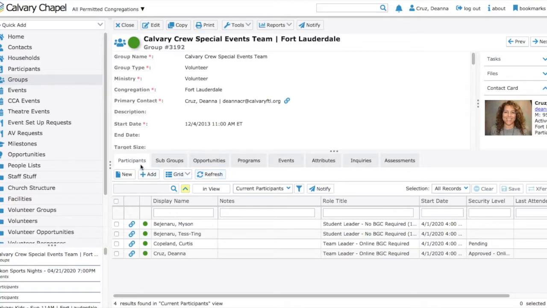And you'll see down here under the participant tab, down on the bottom half, I have some test people in here, as well as Curtis and myself. Okay, so we have different roles. Both of these guys are student leaders, and then Curtis and I are team leaders. And the reason why that's important is this will determine who gets the reports, these team leader roles.